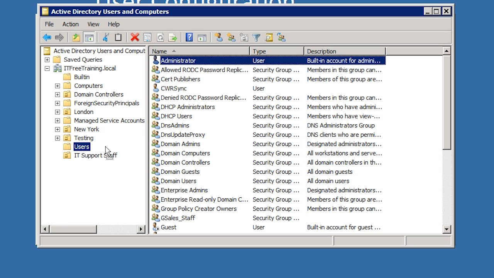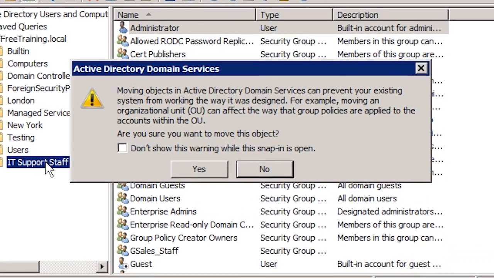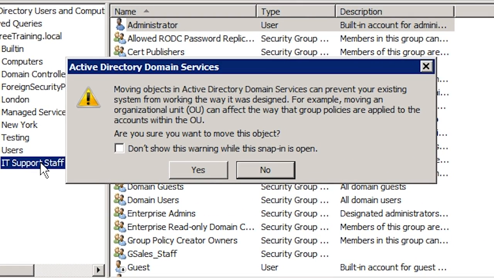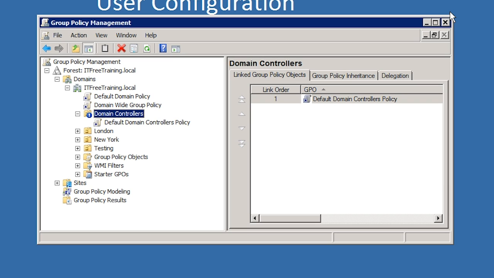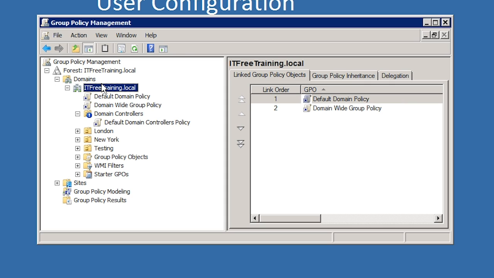It is a simple matter of dragging the administrative user from the user's OU and dropping it into the IT Support Staff OU. I will get a message telling me that moving objects in Active Directory will affect the system, in particular group policy. Since this is what I want, I can choose Yes and move on. Now that I have moved the administrator into their own OU, I can close Active Directory Users and Computers and go back to Group Policy Management. Since I have just created the OU, it will not appear. In order to have it appear in Group Policy Management, I need to press F5.